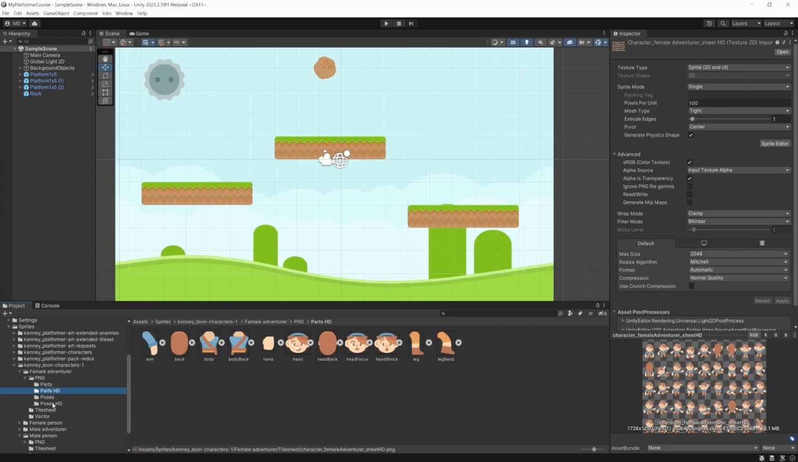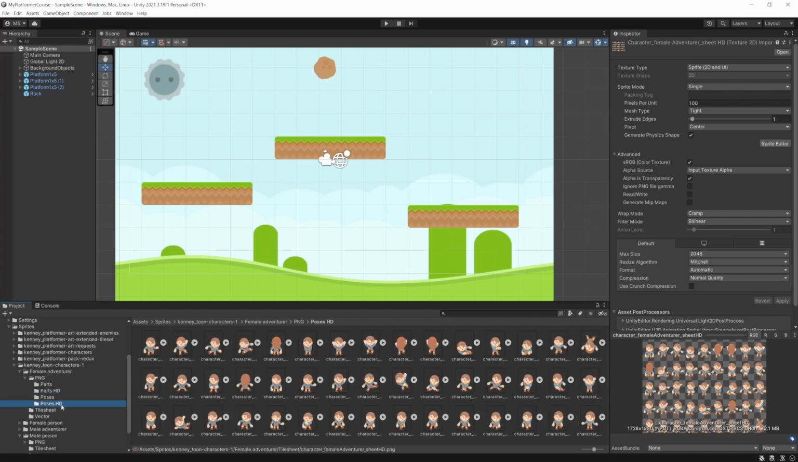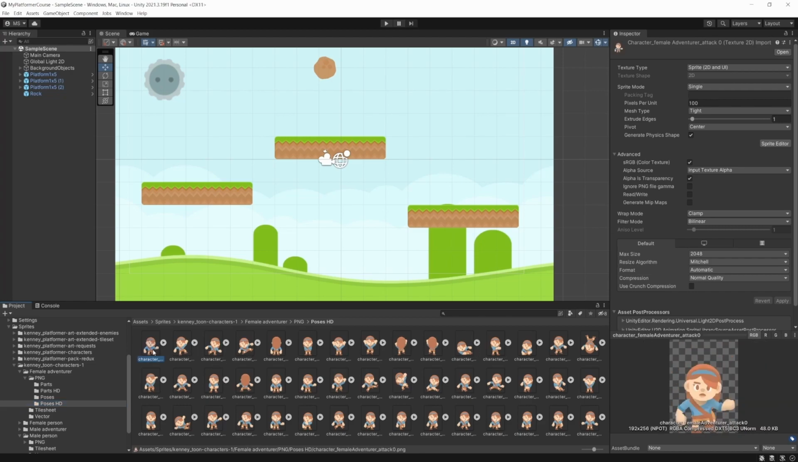But what we want is the poses folder. So we're going to use poses HD. If you look here, each of these is just a single image, and they're all named what they're doing. We can see this is character, female adventurer, attack 0, and then attack 1. Those are different frames of an animation. And we have a kick. We have cheer.